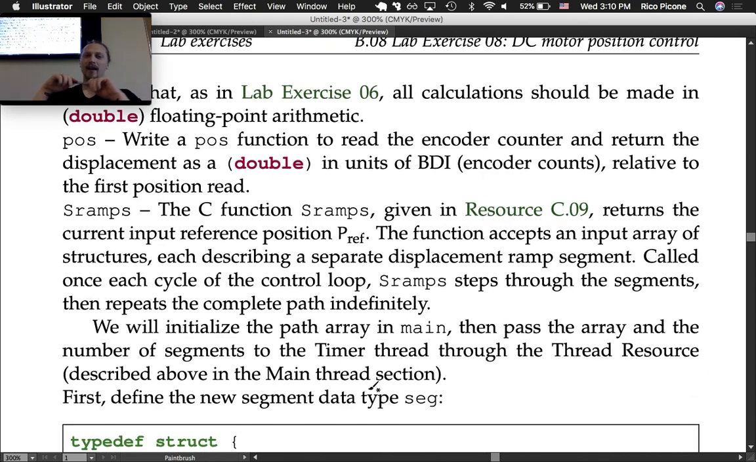SRAMPS. The C function SRAMPS, given in resource C9, returns the current input reference position pref. The function accepts an input array of structures, each describing a separate displacement ramp segment. Remember that a segment is defined as like the final position, the max velocity, max acceleration, and the duration that the ramp should take. Called once each cycle.